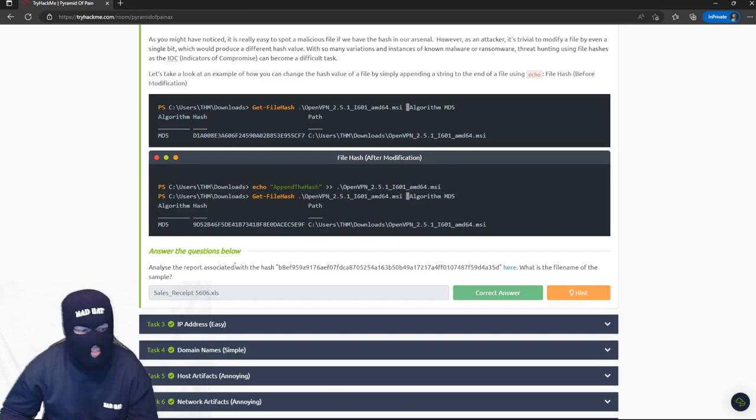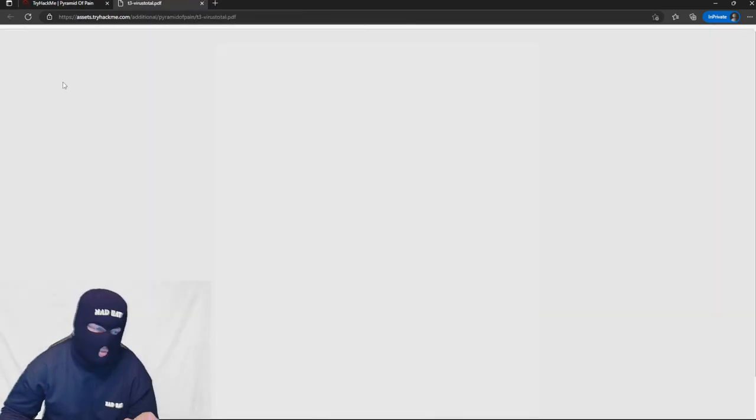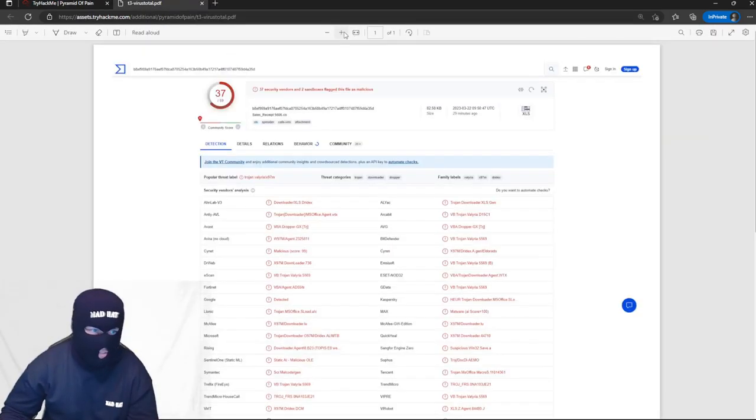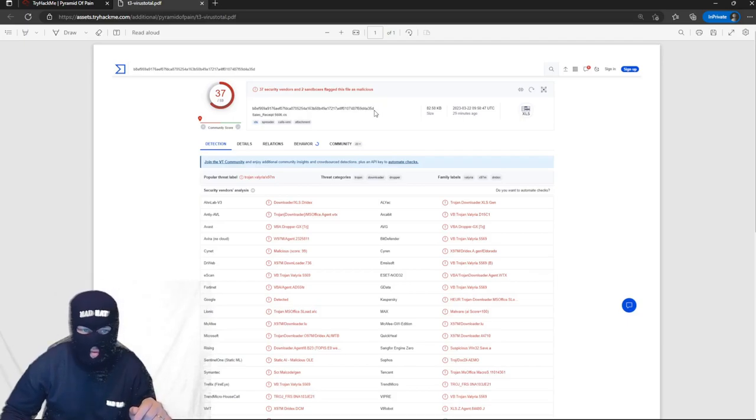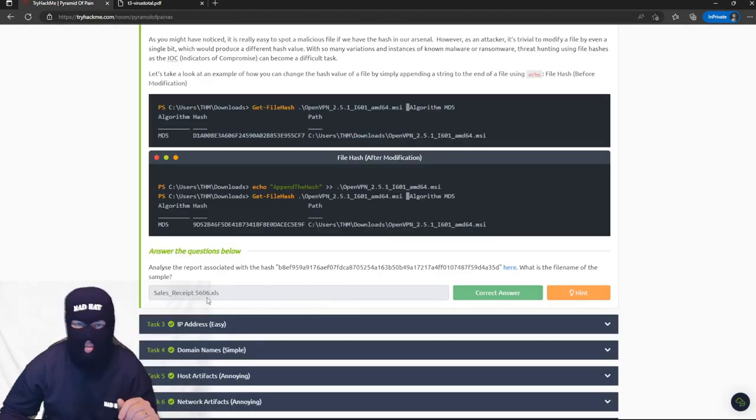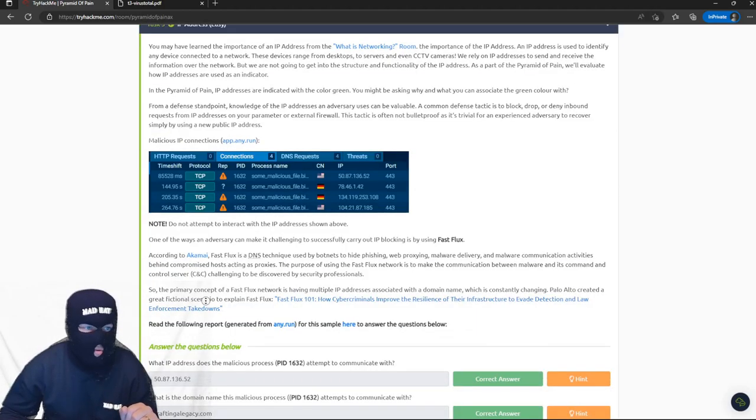So here you have a question: analyze the report with the hash. You'll click the link, and it'll take you to VirusTotal, which is very commonly used. You'll see the vendors on the top there, 37 out of 59 flagged it. And below, when you put in a hash, it'll tell you the name that is associated with that hash. Enter that name there, hit the button, and it'll say correct. Good job, you now know how to use VirusTotal. And moving on to IPs.